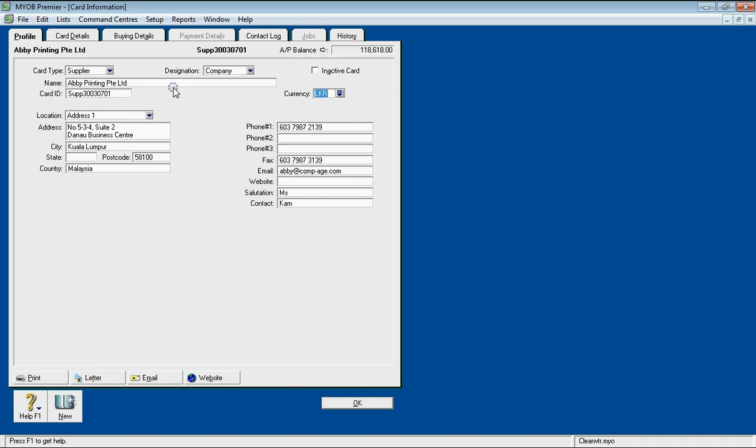Card Type. Choose a type of card: customer, supplier, employee or personal from the list. Note that you don't have to create individual suppliers if you don't want to. But if your business buys any goods or services, you need to track these transactions for financial reporting. You need to set up at least one supplier card called Cash Supplier or Cash Purchases.